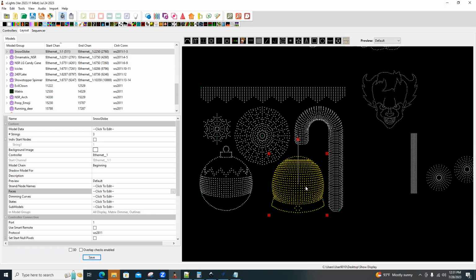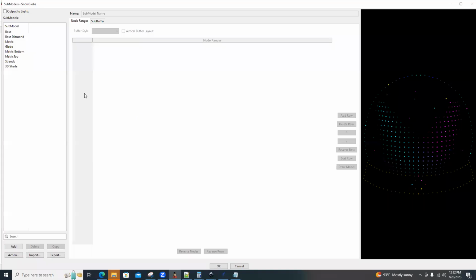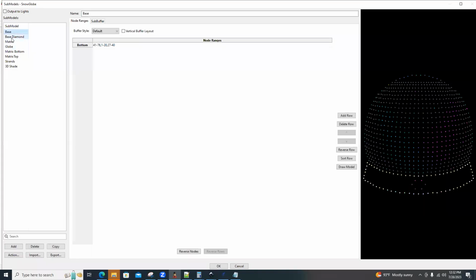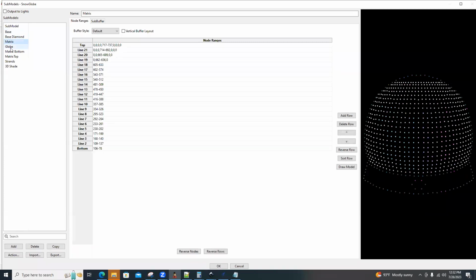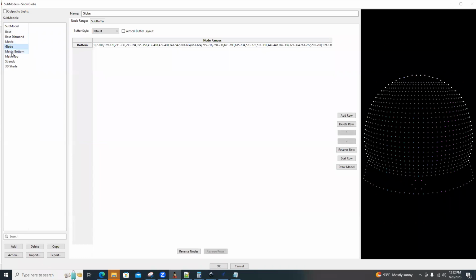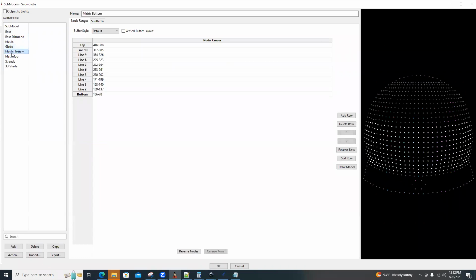Here is the 3D globe. And we're going to look at the submodels first. Here's what I have. We have the base. We have the base diamond. We have the matrix. We have the globe. And we have the matrix bottom. And I won't stop here, but you see the matrix bottom is right here.